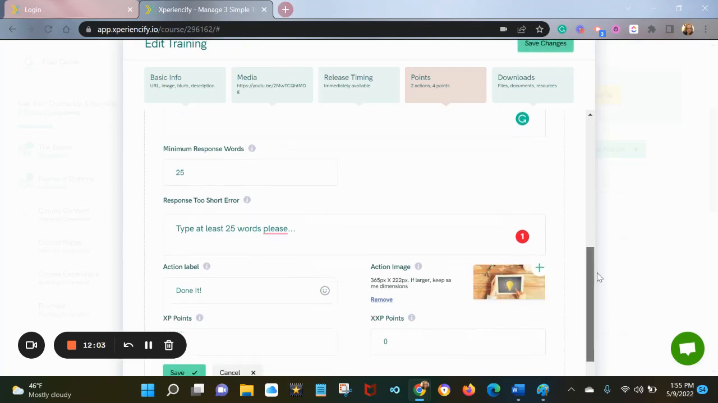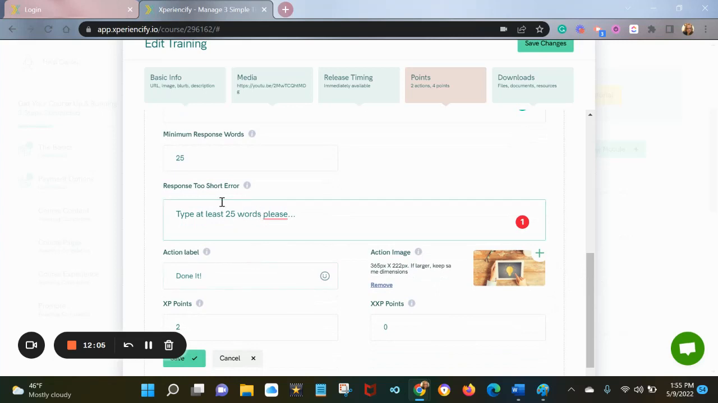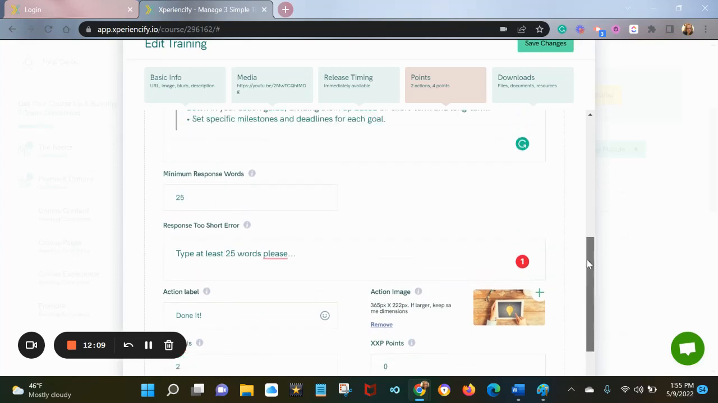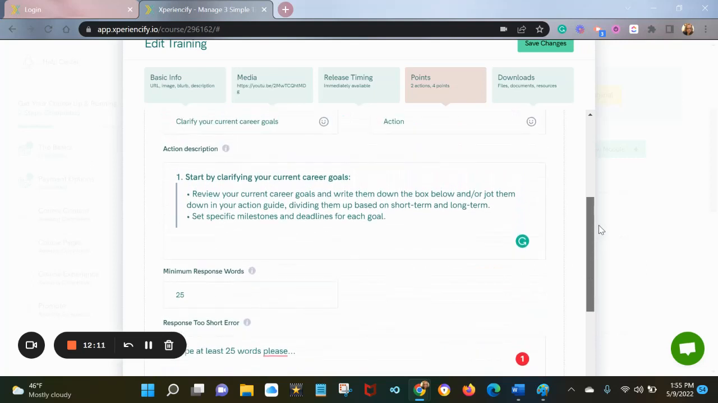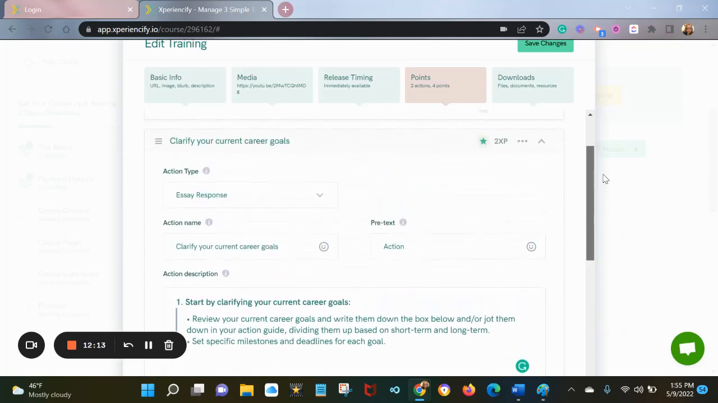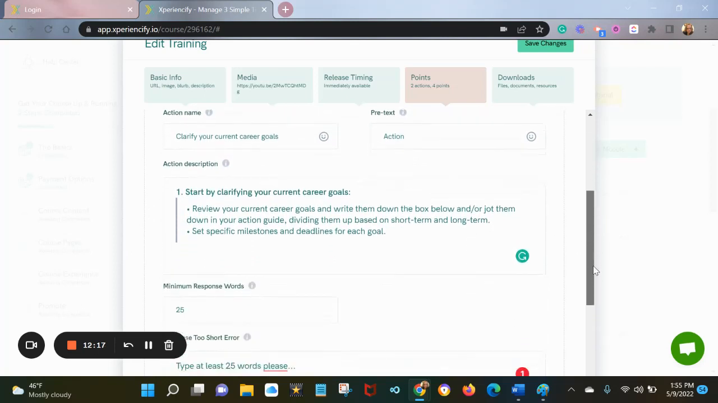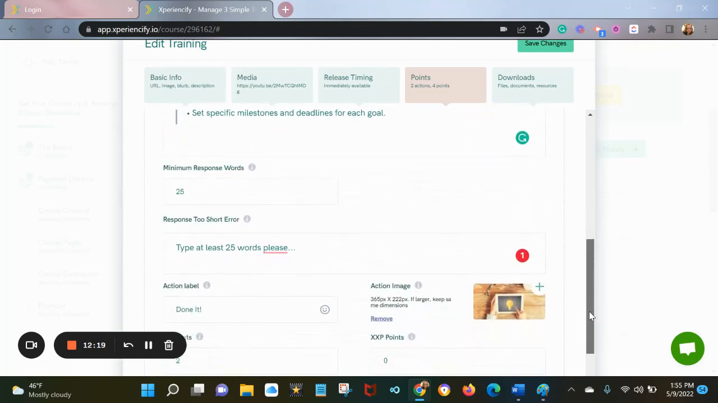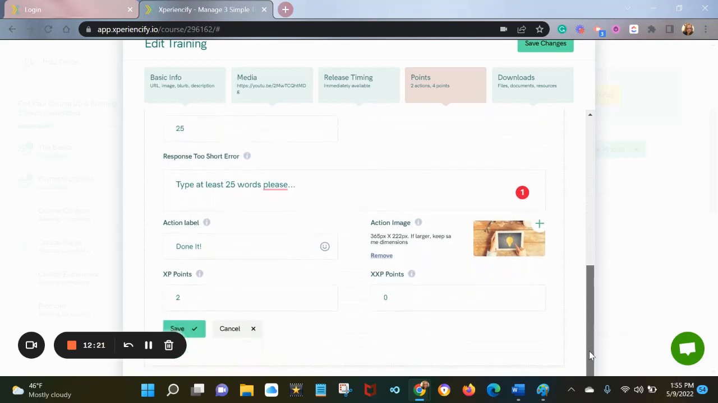Okay, so we got, we didn't do this one, type at least 20. Oh, that's right, training for, do I got that? I thought there was something I needed to change. I guess not. Looks good. So I got my essay response, I got my action item, I got the question, I got how many words. 2 points. Perfect. So I'm going to save that.